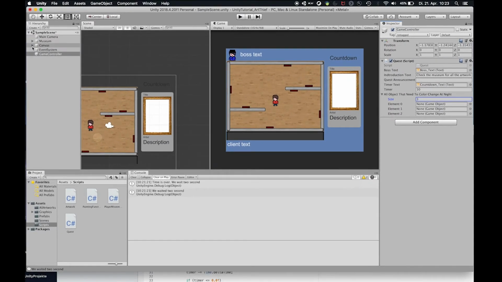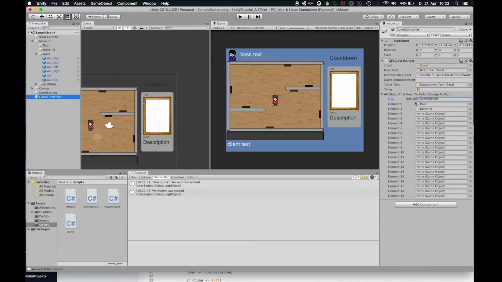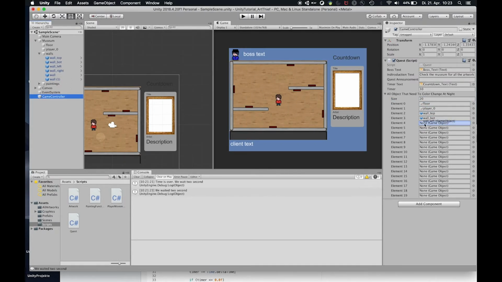So this is like a container for all our game objects that we want to become darker at night. So let's see what could become darker at night. The floor. We want the player as well to become darker. We want the walls to become darker. So that means we need a couple of more of these. I go with 20. So walls top, walls bot, and of course all the paintings.